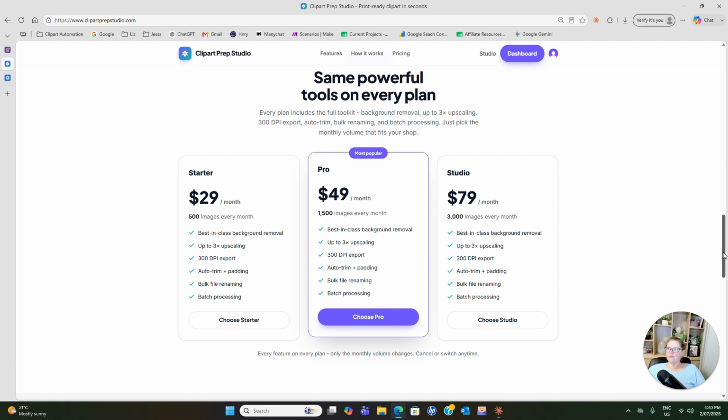But basically it's doing everything for you. So it's using the top AI background removers. It's upscaling it by 3 or up to 3. You can choose 2 or 3. It's doing the 300 dpi. So every time you download, it's 300 dpi.